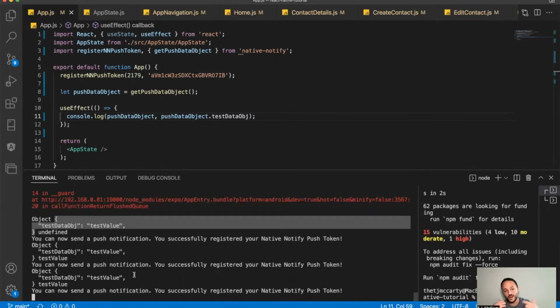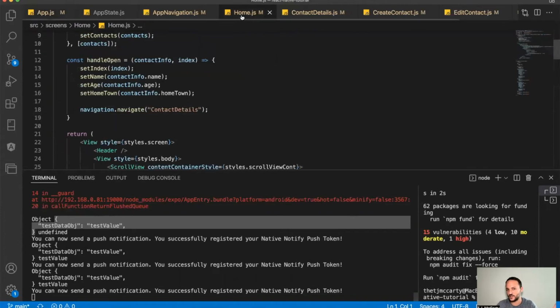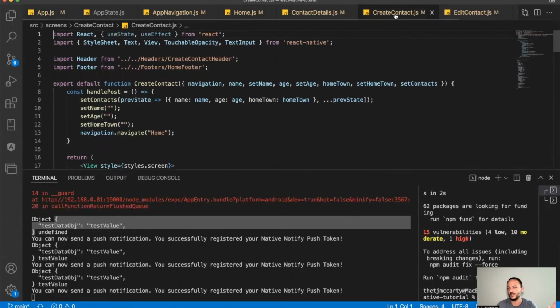And now that you know how to send a push data object, we're going to use this to change between screens. So what I want to happen is when someone pushes on or taps on the notification, I don't want them to go to the home screen. I want them to go to the create contact screen. So we'll do it that way.